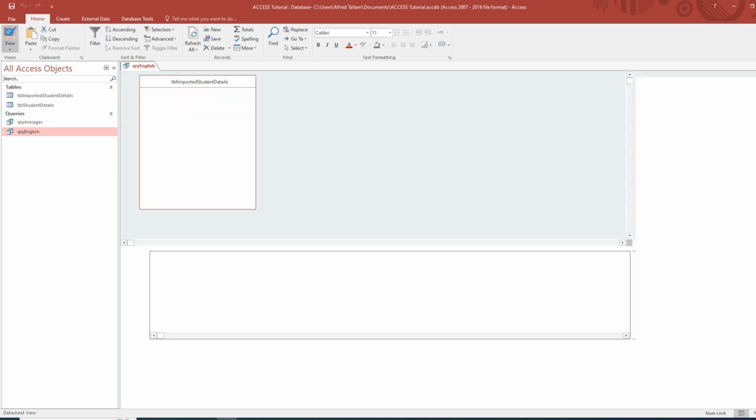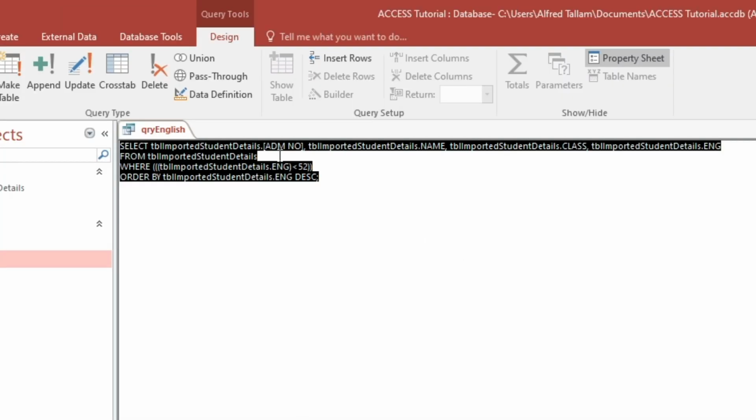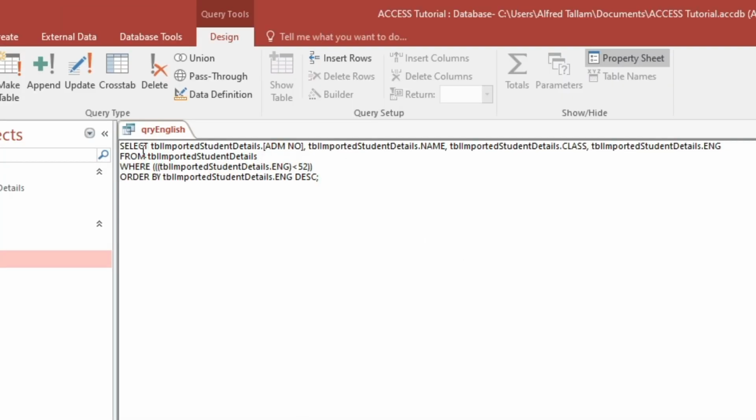Now, what if we want to look at this equation in the SQL view? Now we shall come to SQL view, and for this you can see that we have select statement, admission number, name, class, English, from the table imported student details, where English is less than 52. Also order by English descending.